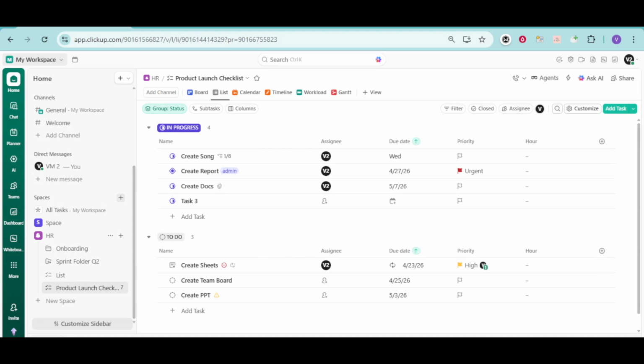In this video, you'll learn how to import a CSV file into ClickUp so you can quickly bring your existing data into your workspace without having to recreate everything from scratch. Let's get started from the main ClickUp dashboard where you normally land after logging in.